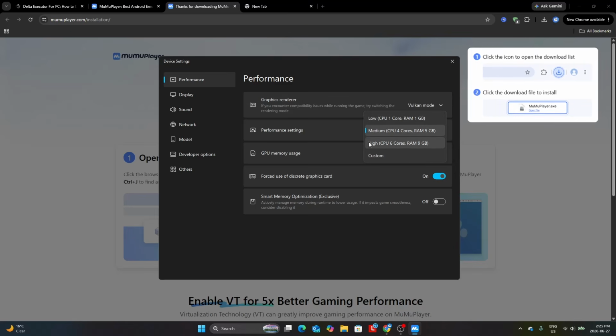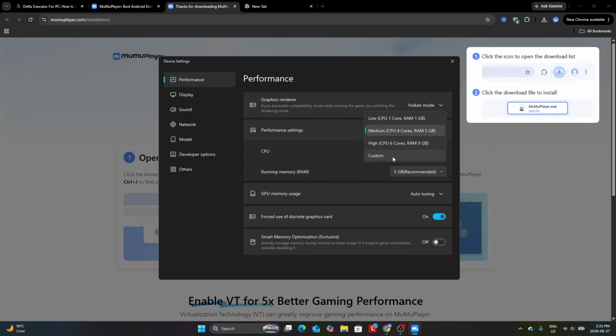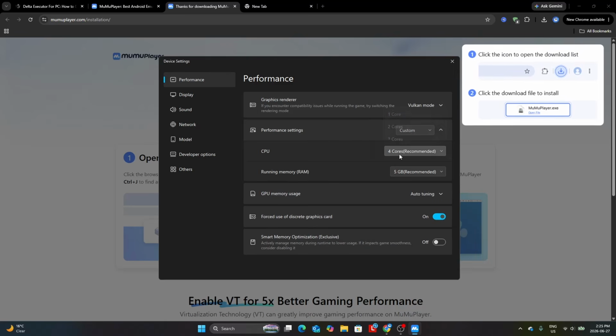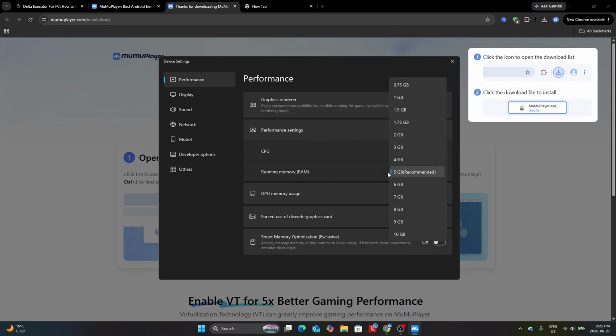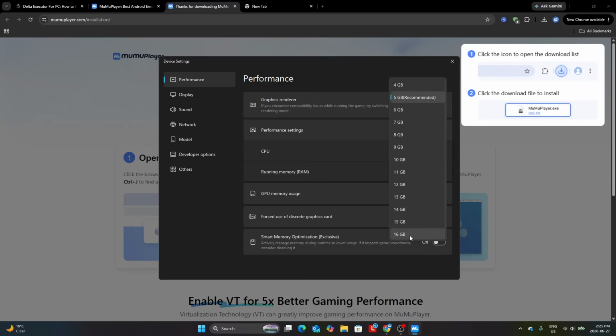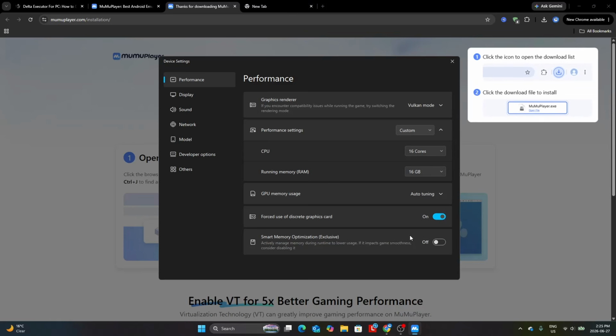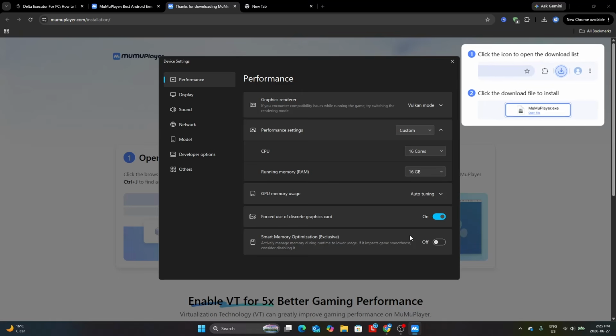So you guys can see performance is on medium right now. Click on custom here, and then under CPU, just do the max amount of CPU here. And for the RAM as well, make sure that it is set to the max over here. And we're setting it like this so that you guys can run Delta Executor without any issues to your computer at all.